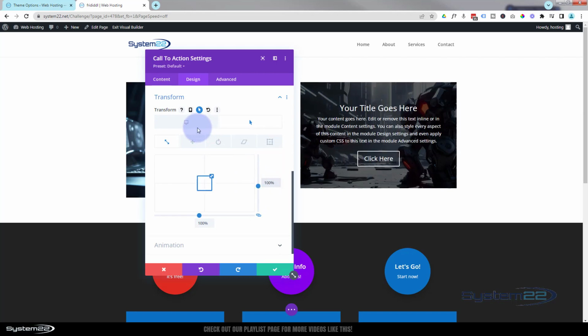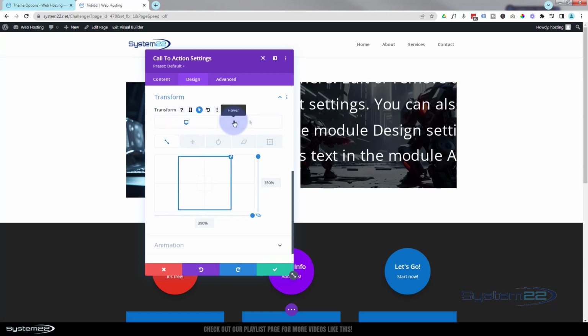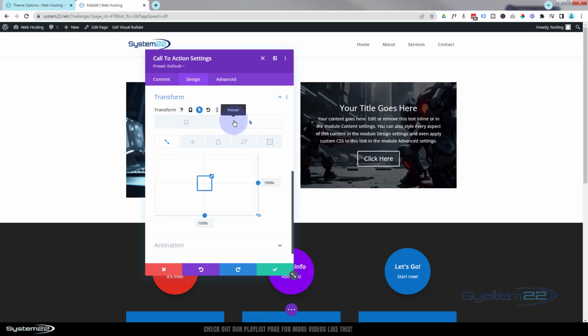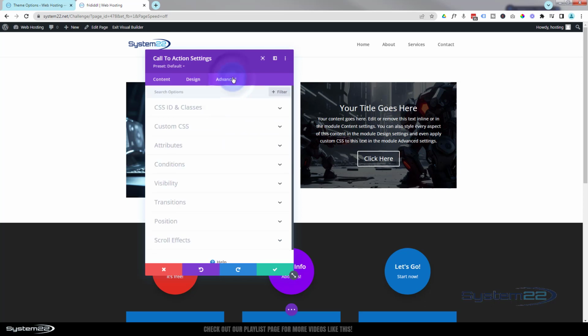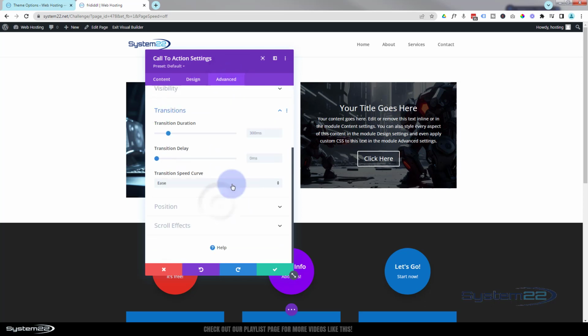Now the default time it takes to get from desktop to hover with Divi is 300 milliseconds, which is pretty quick. I like to slow mine down for a bit of drama. To do that, we can do that over in the Advanced. Go down to Transitions. There's the default 300. I'm going to up it to say, I don't know, three-quarters of a second, something like that. 750 milliseconds. Don't want any delay. Want it to happen as soon as their mouse hits it. And the transition speed curve I'm going to use is ease in, ease out. That's my sort of go-to for my hover effects.